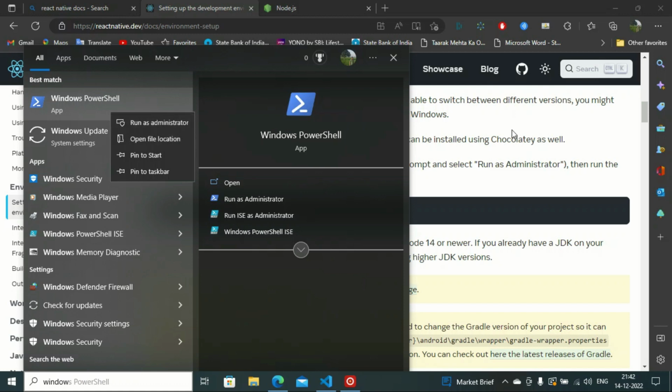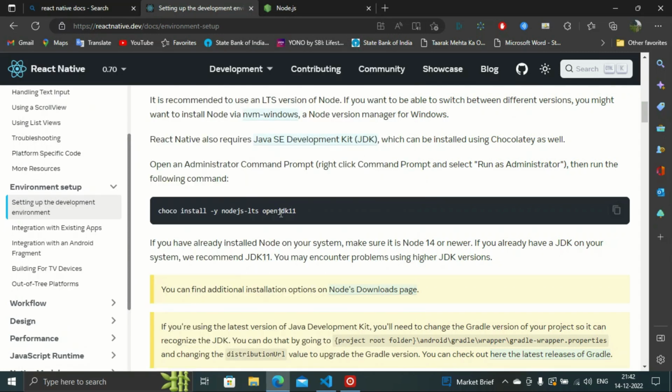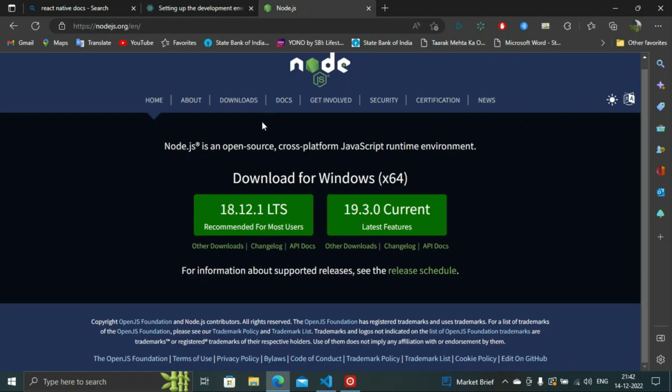I cannot open it because if I open that PowerShell, it will stop the screen recording automatically. So here, open Windows PowerShell and paste that command: choco install Node.js and OpenJDK 11. It will install two things: OpenJDK and Node.js LTS. Yeah, Node.js LTS version.